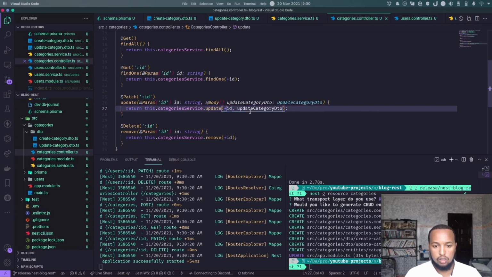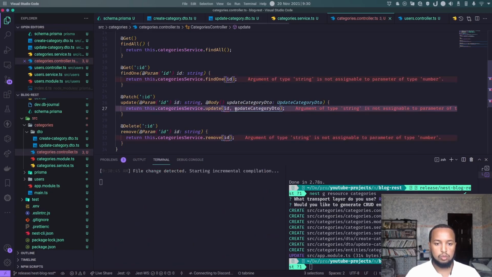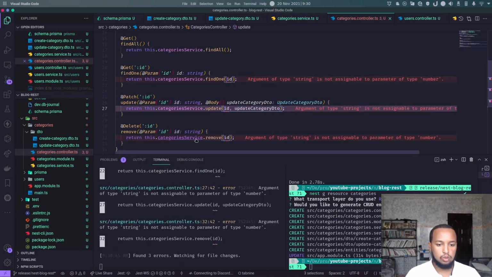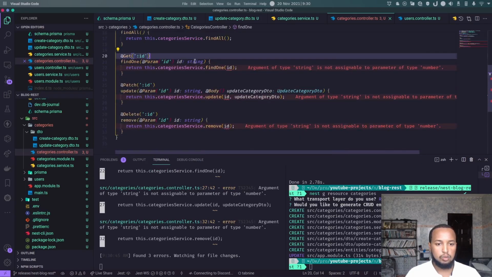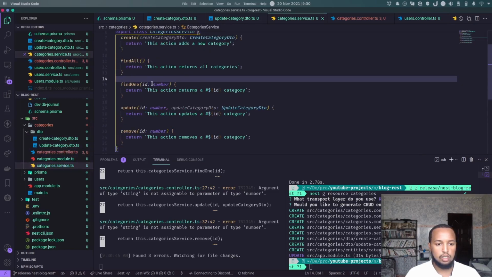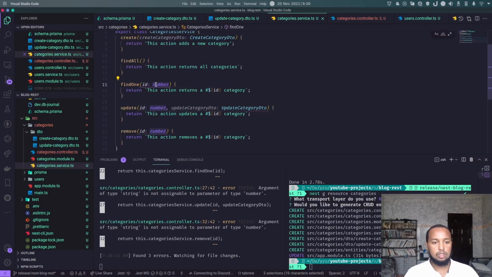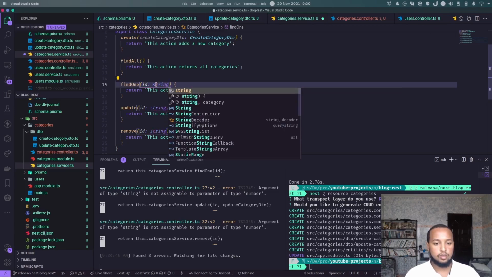So let me highlight everything. Actually, how to highlight again, I forgot. Okay, all right. Now let me remove every single one. Now we will go to our service and remove all the types. Oh wait, that's it. Okay, service itself. In here we are going to change to string.